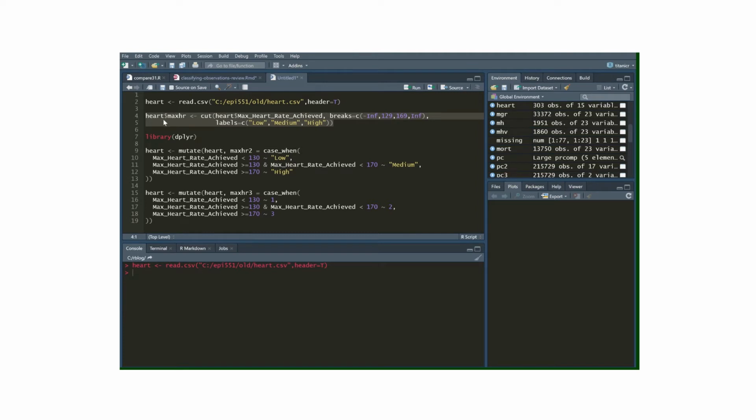Okay, so the first solution to classifying your data, and we've already seen this one a few weeks ago, is to use the cut function, which is part of base R, so we don't need to call any special packages to use it. And so what we're doing in lines 4 and 5 is we're cutting the maximum heart rate achieved. Oh, so I should mention that the objective here is to classify maximum heart rate achieved into low, medium, and high categories. Okay, so we may have reasons for wanting to do that.